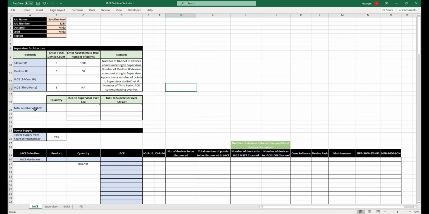Now let's consider the total number of Jaces. Say the quantity is 0. Once you click on this, it says do not enter any values. So we're gonna move on to the next one. You're just gonna click on this, and it says will the Jace communicate over Fox protocol to the supervisor, or will that be BACnet? So this is for Fox protocol. I'm gonna say yes, there is a Jace communicating over Fox protocol. It is going to ask you how much quantity there are. I'm gonna select one single Jace which is talking over Fox protocol.